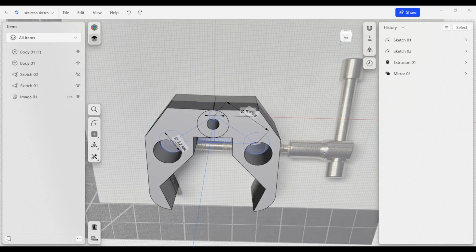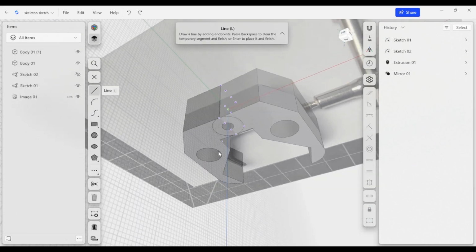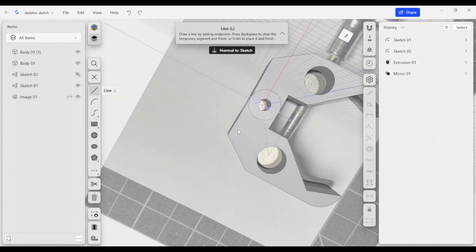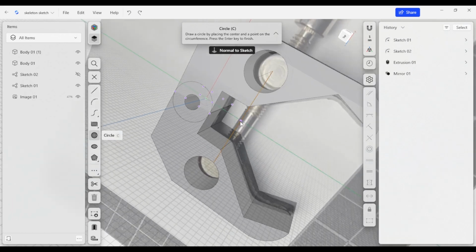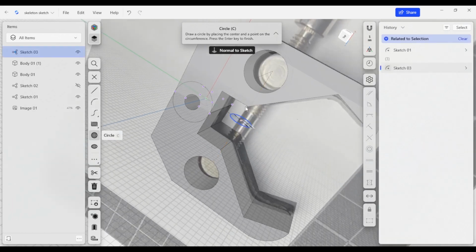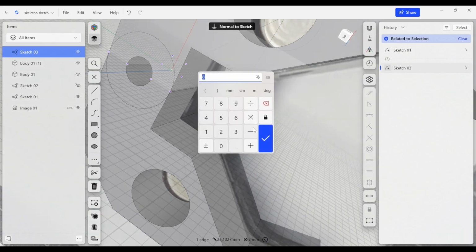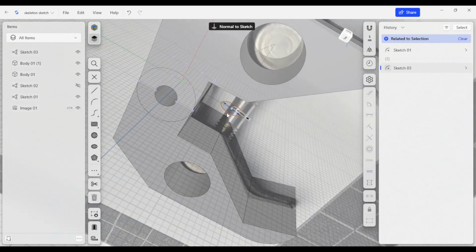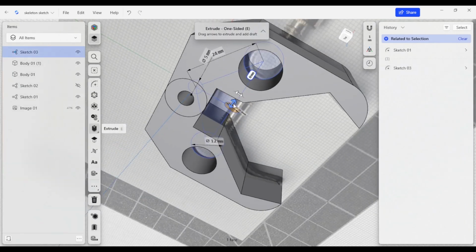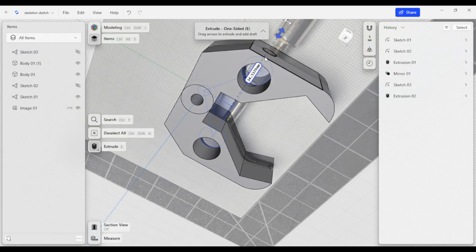And what we can do is start by creating a new sketch on the vertical plane here. And we're going to take advantage of this horizontal axis that we created as part of our skeleton sketch. And I'm going to dimension this circle. I'm going to say that's 6 millimeters. And I'm also going to extrude this out just like I did before.